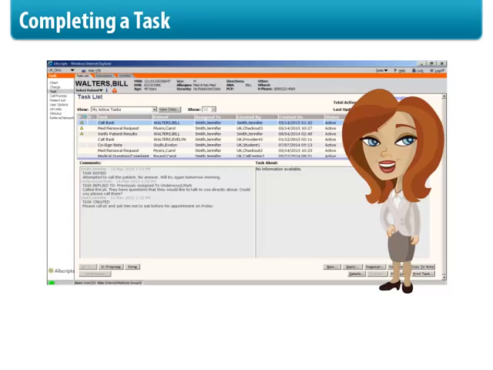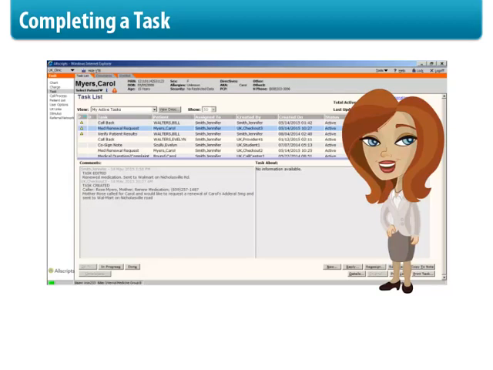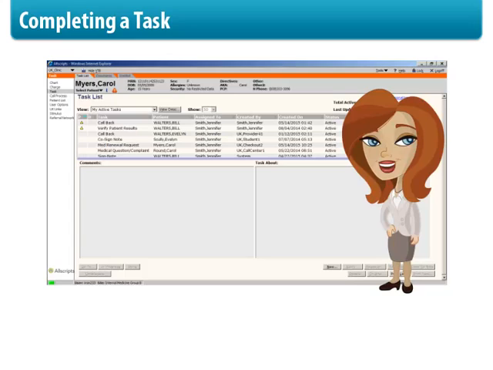To complete a task that does not need documented in the patient chart, make sure that anything that needs to be documented about the task is documented first. Then simply click the Done button in the lower left corner of the tasking window. This will move the task to a completed status, which will remove it from your My Active Tasks list.